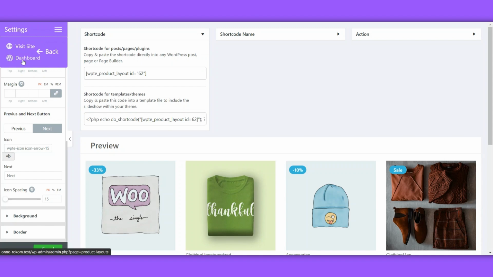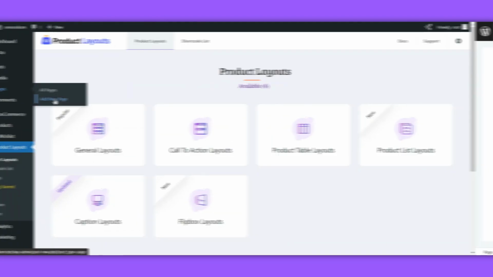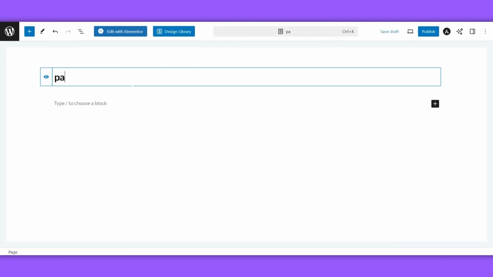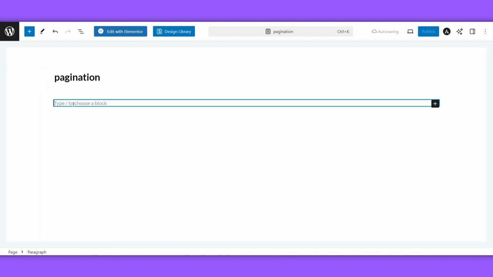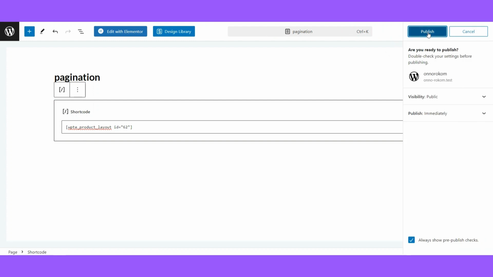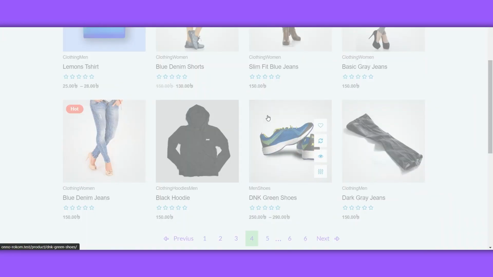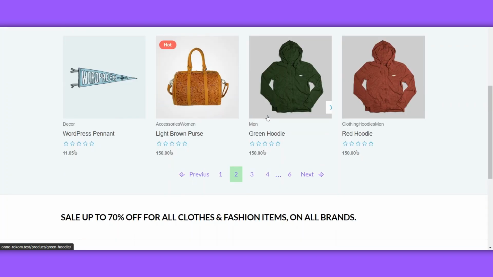Back to the dashboard and create a new page. Set a title. Paste the shortcode. Publish and view the page. This is our stunning and excellent pagination design.